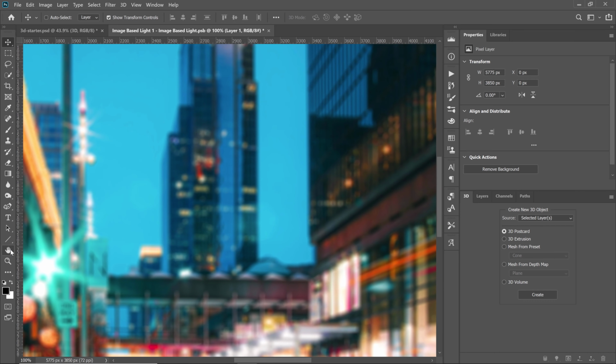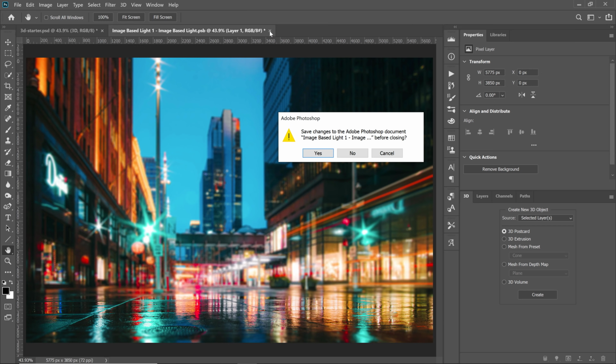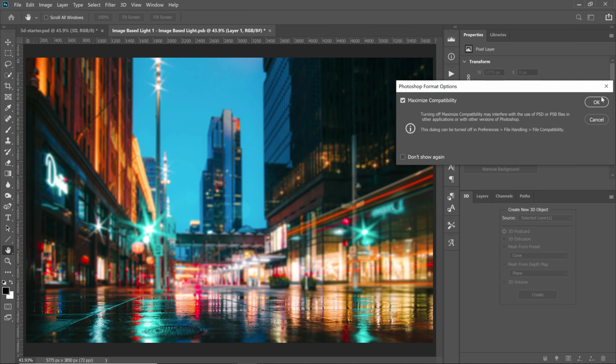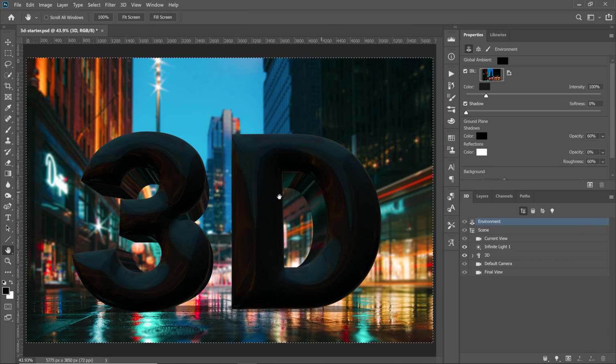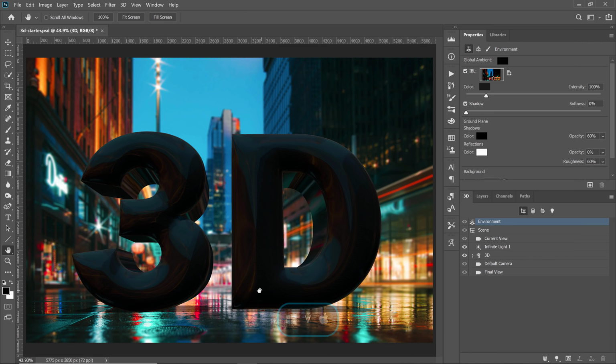I'll double click on the hand tool to fit the image to the screen, and you can see that we have the entire image. All I'm going to do now is close this IBL and save it, press OK, and now Photoshop is catching the reflections of that IBL on the 3D text layer. And I'm going to press Ctrl D on Windows, Command D on the Mac to deselect. Then I'll press the V key to enable the Move tool.